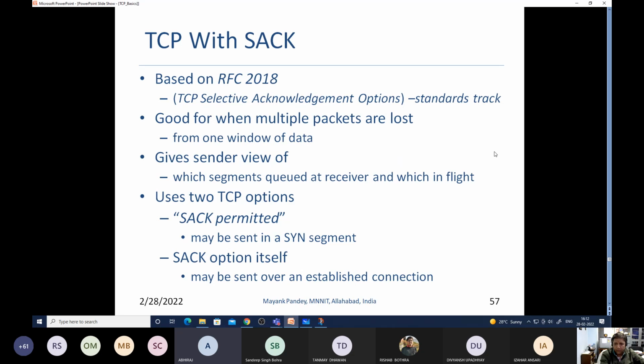Fine. And the last variant is TCP with selective acknowledgement. Here we will utilize the TCP header options. It is based on RFC 2018, TCP selective acknowledgement options, standards track. Good for when multiple packets are lost from one window of data. It can give the sender a complete view of how much is queued at the receiver and how much is in flight. Selectively you can acknowledge blocks of data.